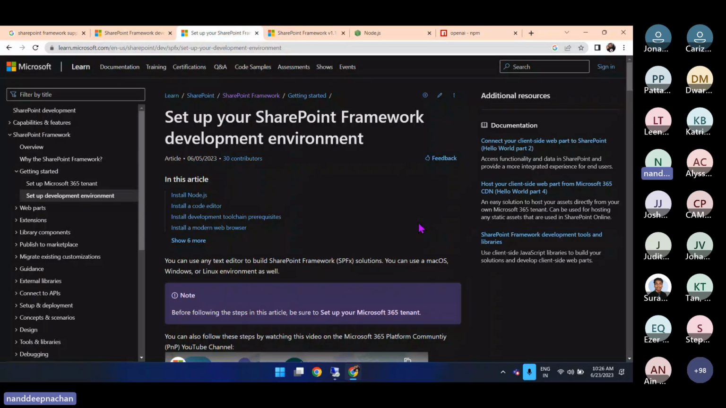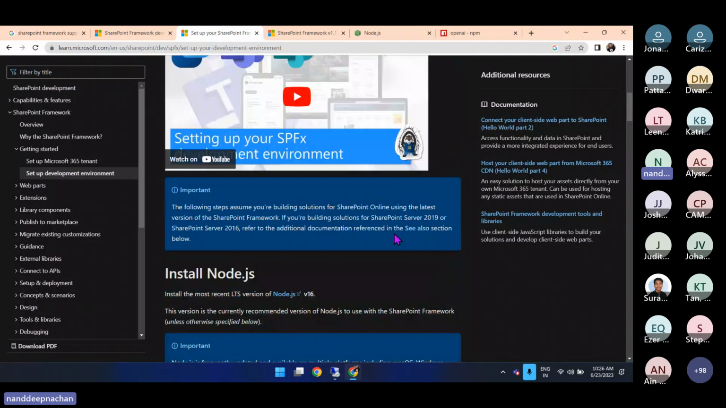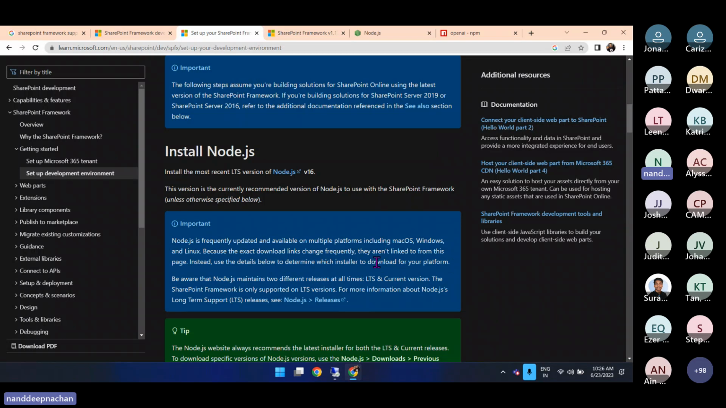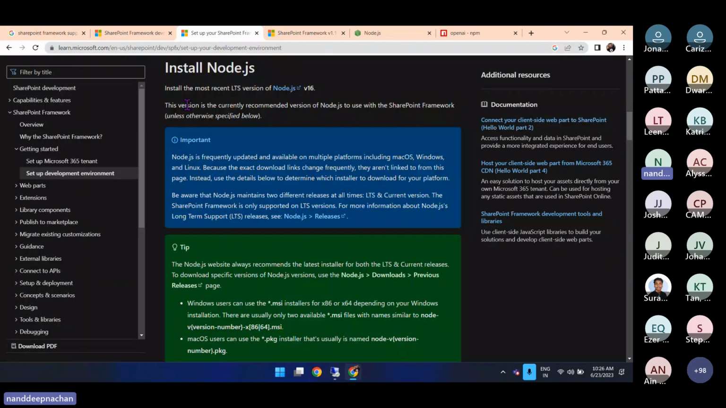There is a nice video available from Microsoft, which will show you step-by-step instructions if you want to start setting up your environment for SharePoint Framework development. So the first thing here is you need to install Node.js, but make sure that you install the LTS version of version 16, not version 18, which is the LTS version as of now. Go ahead and install version 16.